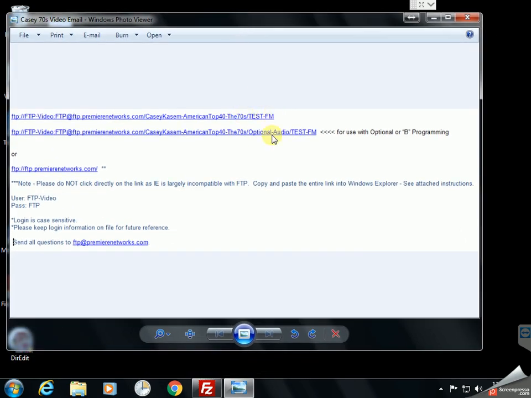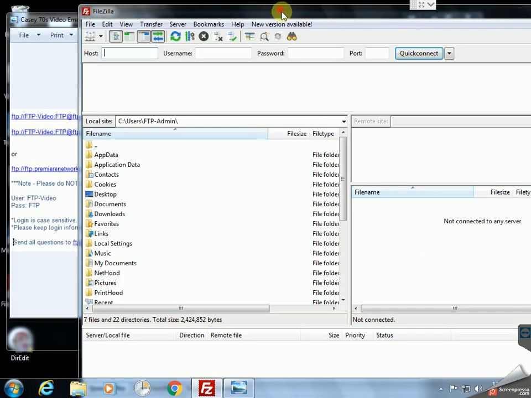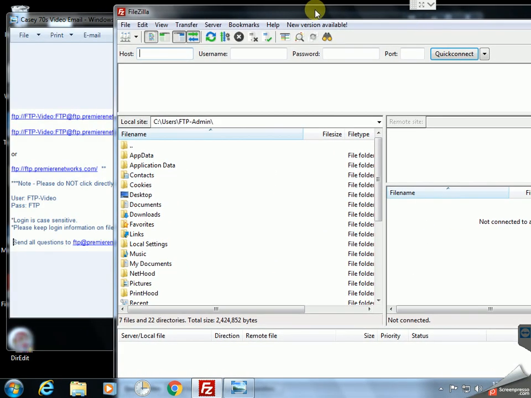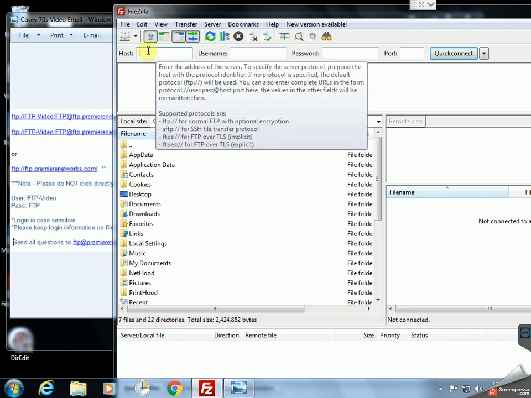So we have our embedded links at the top, and down here we've broken it out for you into the server itself, and then your username and your password. This is what we would use to set up our FileZilla client. So I've got it open here. We're going to first do the quick connect, which is up here at the top.